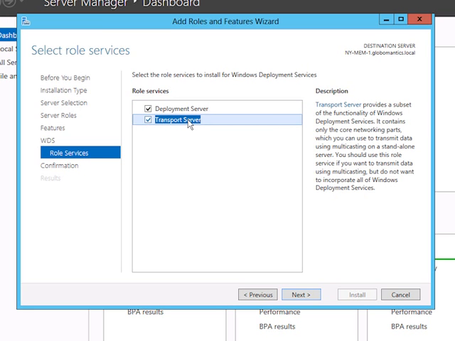Now, what is the transport server? You'll see here that it's a subset of the functionality of WDS. It contains only the core networking parts, which are used to transmit the data using multicasting on a standalone server. Okay, so keep in mind, multicasting is one of the nice features that we now have with WDS. You should use this role service if you want to transmit data using multicasting, but do not want to incorporate all of the Windows deployment services.